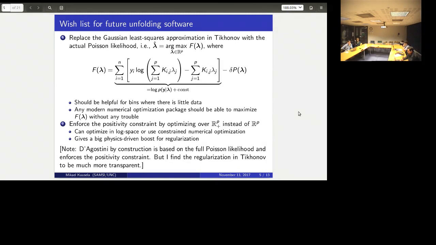I guess one thing to note here is that D'Agostini is based on the full Poisson likelihood, and it does enforce the positivity constraint. But that should not be seen as an endorsement of D'Agostini, because I find the regularization in D'Agostini to be very ad hoc. You have an iteration that you stop arbitrarily before it converges. So what does that really mean?